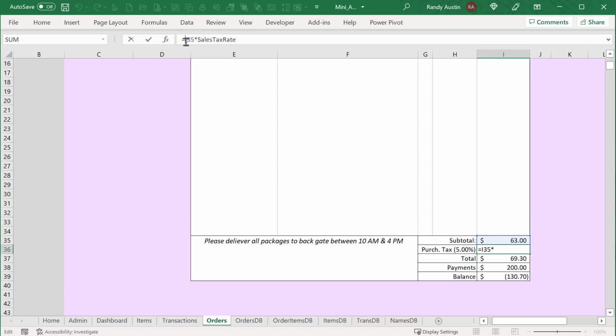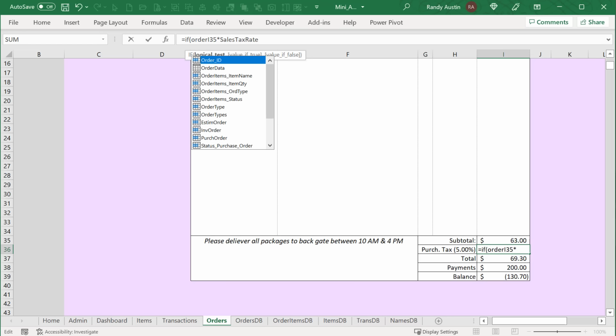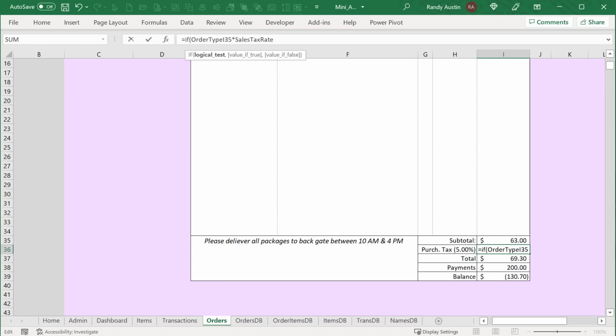So what we want to do is make an update. If our order type is equal to the invoice type, which is the invoice order, then sure, we're good to use that sales tax rate. Otherwise, I want to use the purchase tax rate.